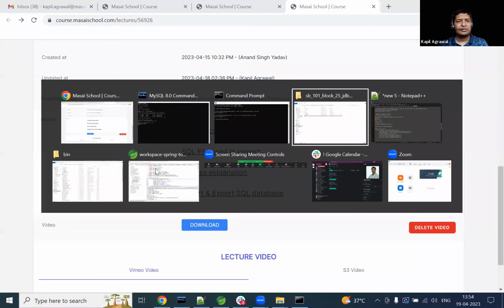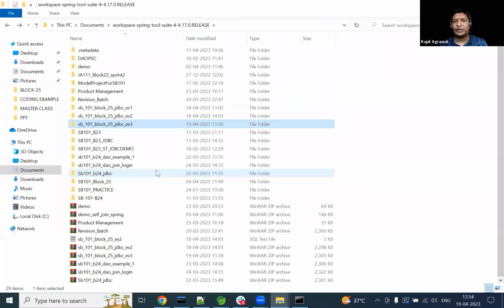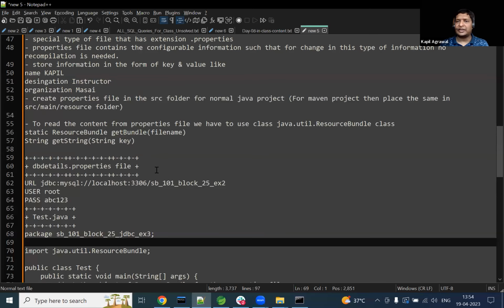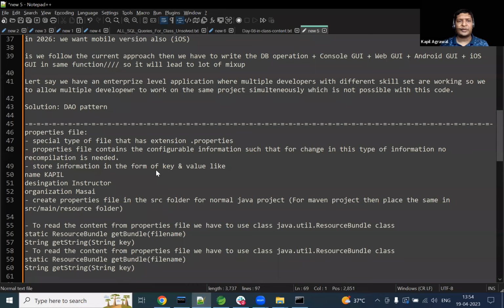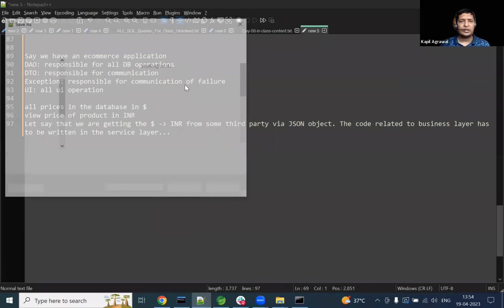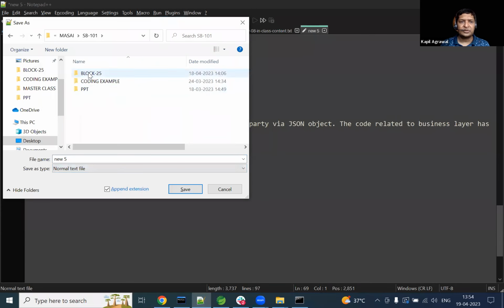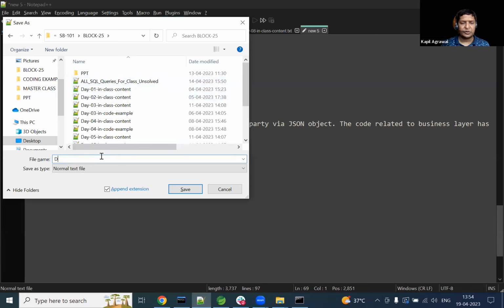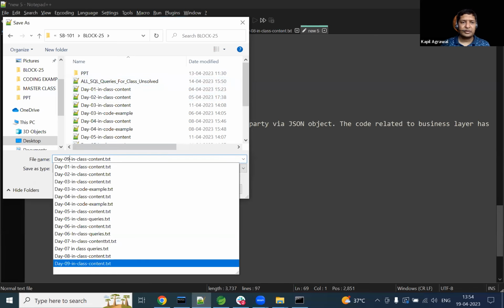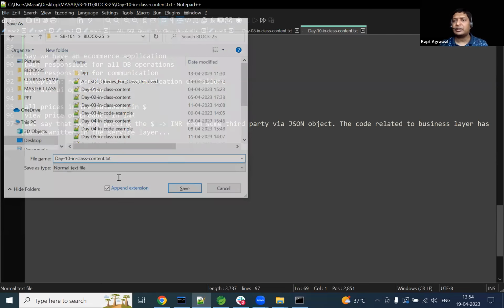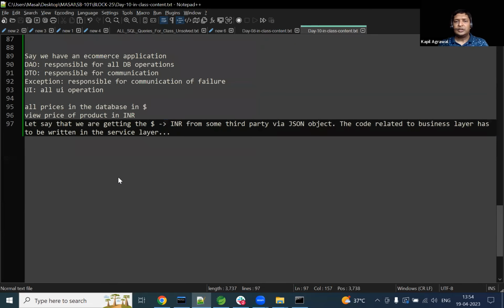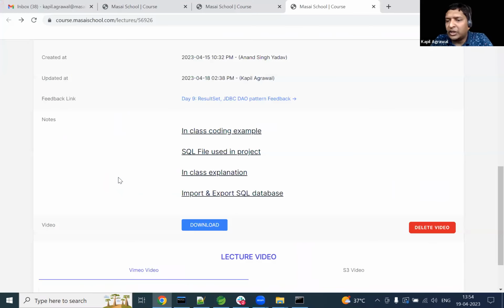So this example or this zip file will be provided to you. Apart from this, the text file will also be provided to you. It is my data and content. So Masai SB101, block number 25. This is going to be day number 10. It is day 10 in class content. This part is also done. So everyone, anything that you wanted to ask?